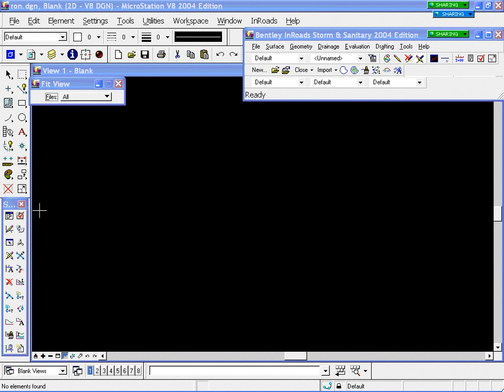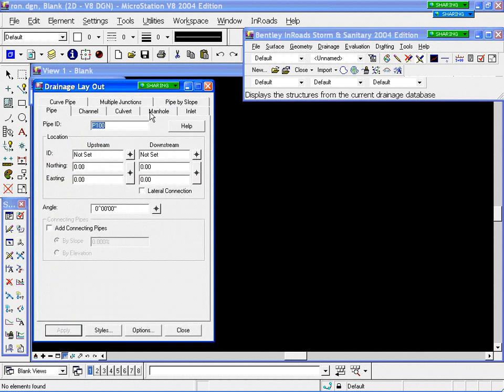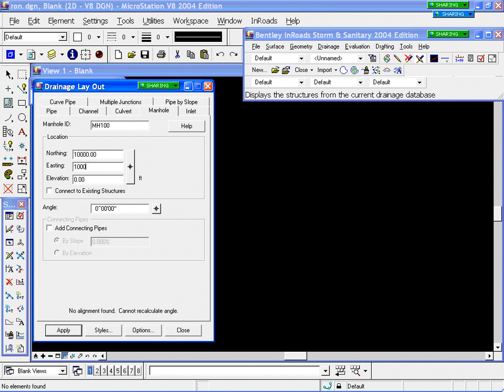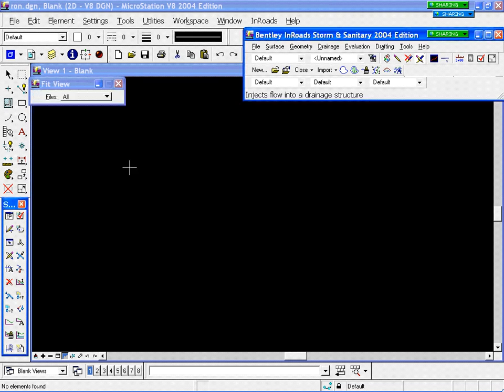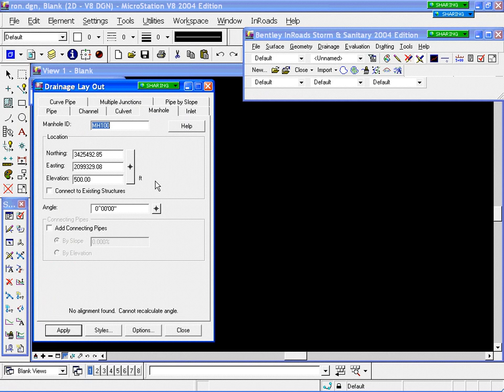So I can come in and I can start laying in things immediately without having any other information. All I would have to do is go to my layout tab, and if I want to lay in manholes, and I have a known northing, easting, and elevation, I can key those values in here. So if I have a known northing and easting of 10,000, 10,000, and elevation of 500, then I can simply key those in, press apply, and I'll be off and running with no problems. Or anytime you see this little square with a plus in it, that is a target button. I can use that pick button, pick a place in my MicroStation file, and it reads the northing and easting exactly at that location.